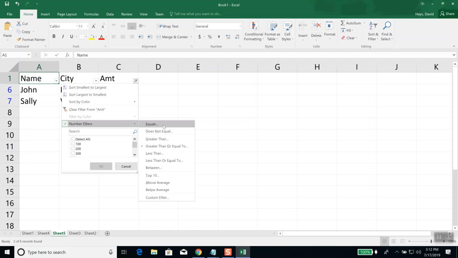There's lots of options. You can do an equals, does not equal, greater than, equal to, less than, equal to, between values. The top 10. So if you wanted to identify the top 10 tithing individuals. Really nice to them. Yeah, be really nice to them. And above average, below average, and then I don't do much with the custom filter, but that's where you can do all kinds of strange things. Usually these are enough for me. I don't have to do anything beyond that.